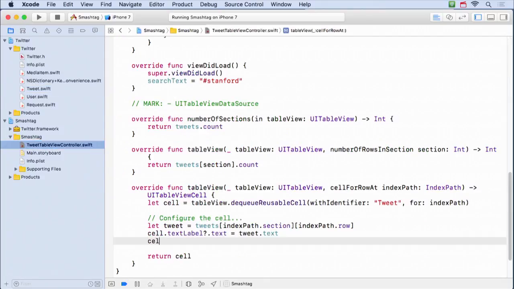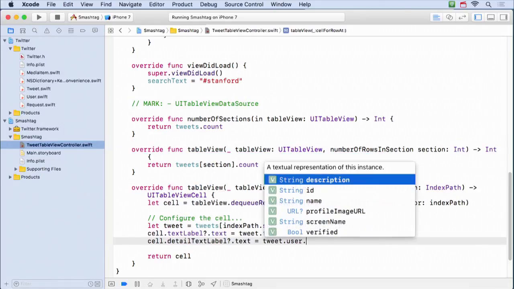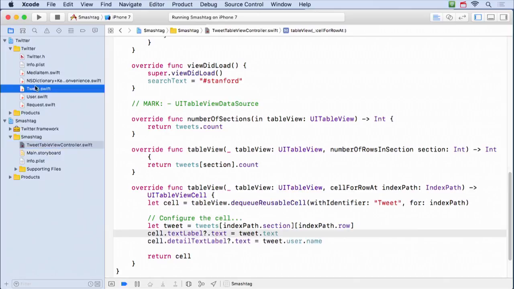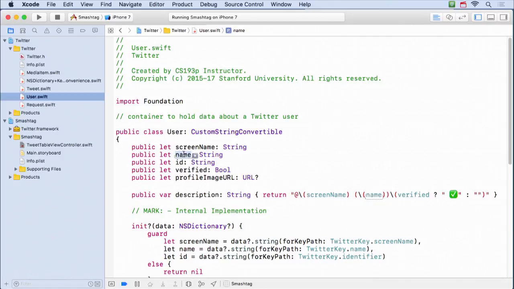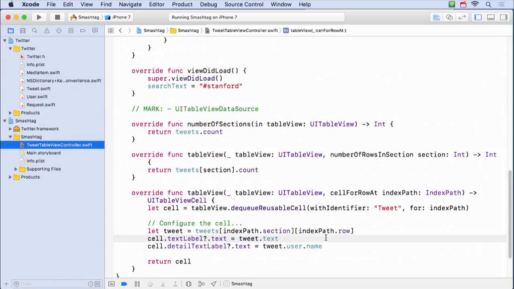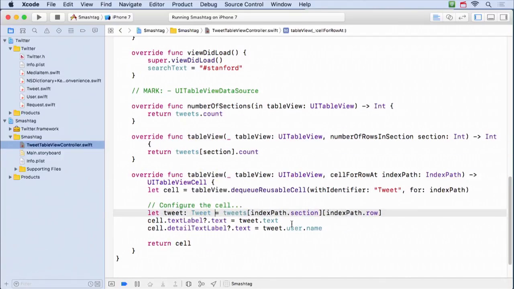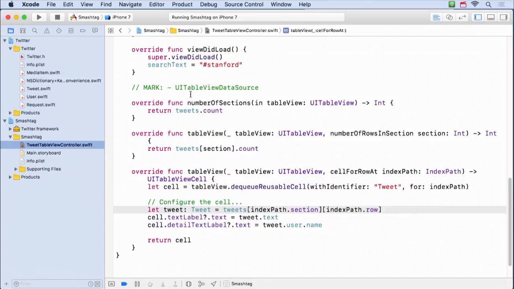And then we'll make the cell's detailTextLabel text be the tweet's user's name, let's say. Okay, so again, tweet.user.name. Okay, so that's how I'm getting that information. Everyone understand that part of it? Okay, so that all came out of this tweet. This is of type Tweet. Okay, everybody got that? All right, so is that it? Do we need to do anything else to hook this thing up and make it work? Turns out, no. Okay, so let's just run.